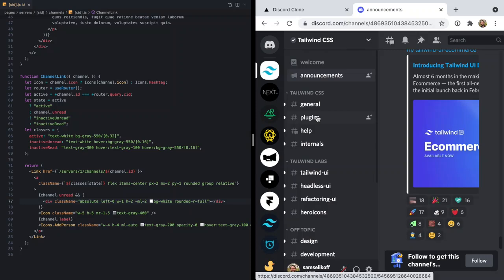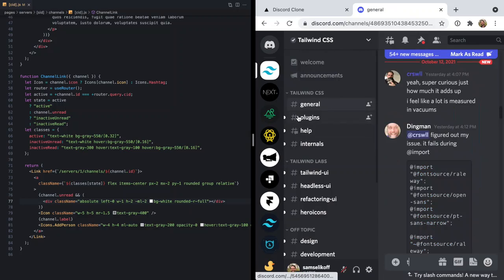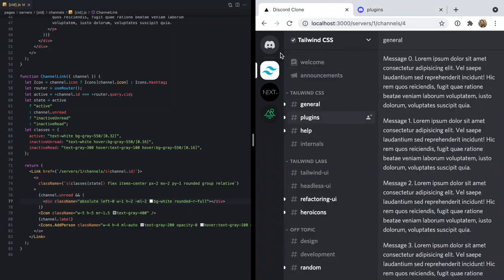Now over in Discord, when we click on this, you'll actually see that the unread indicator disappears when the channel is active. And so instead of just being channel.unread right here, we really want to use our state and say if it's inactive and unread. So we can just replace this with state is equal to inactive unread. And now we see this indicator only when the channel's not active.